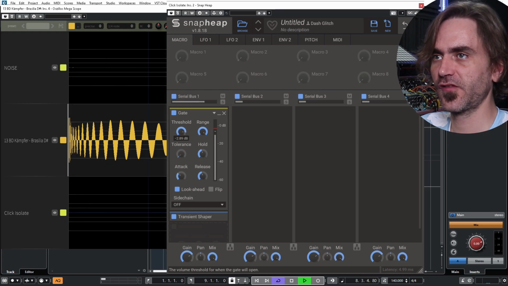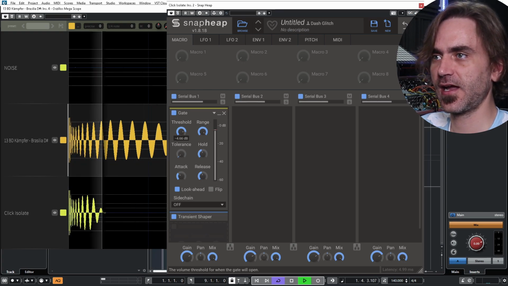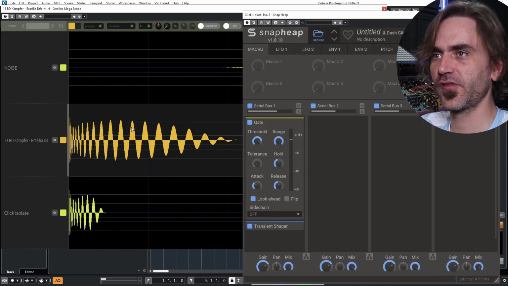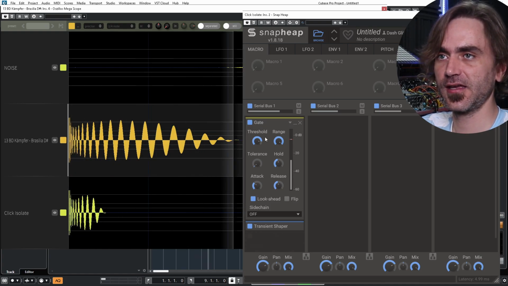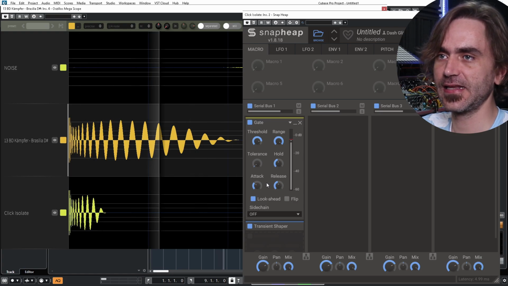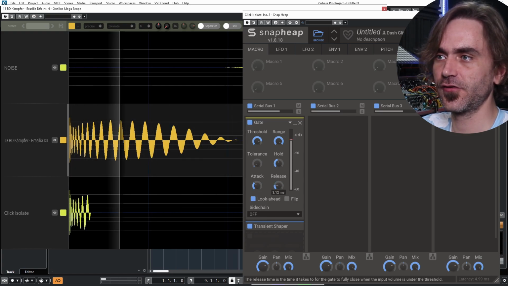So you can use this to isolate just a single part of a sound. For example, if the transient of your kick is slightly higher than the rest of the kick, you can use it to just isolate that. So it's pretty handy to do that.